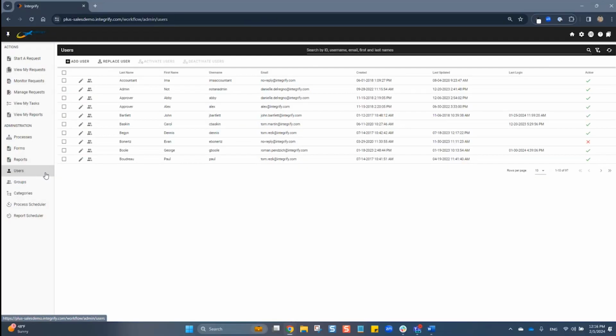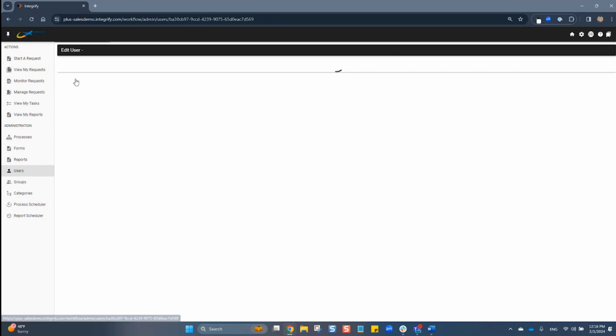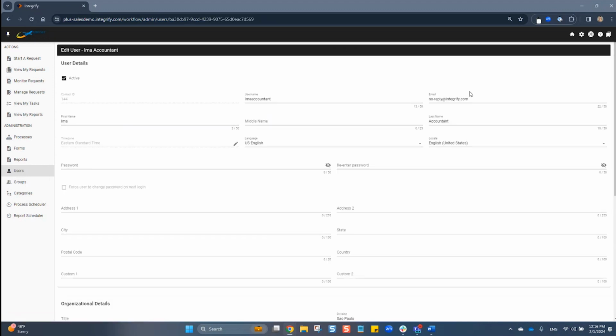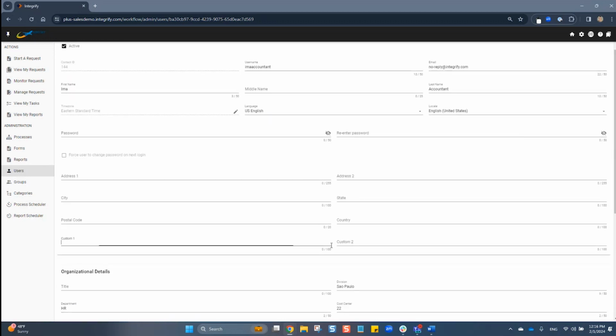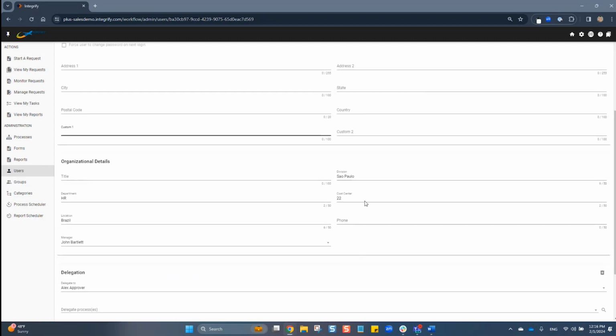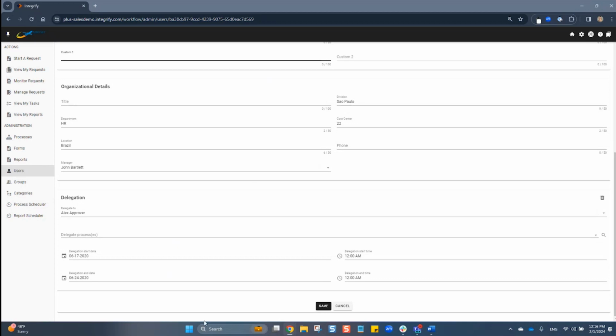The next option is users. This is where you're going to be able to add, deactivate, or replace users in your Integrify instance. You can edit a user's profile by clicking on the pencil icon. This can allow you to change their name, their email, time zone. You can update the user's password for them, address. We have custom fields as well, which can drive certain fields in processes. We also have some organizational details, and you can also set a user's delegation here.